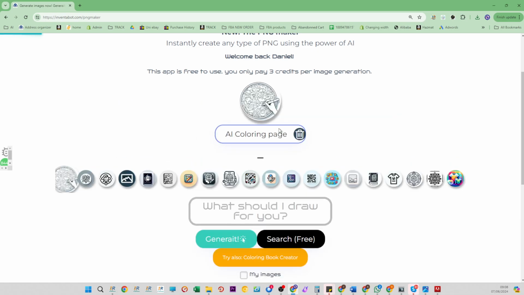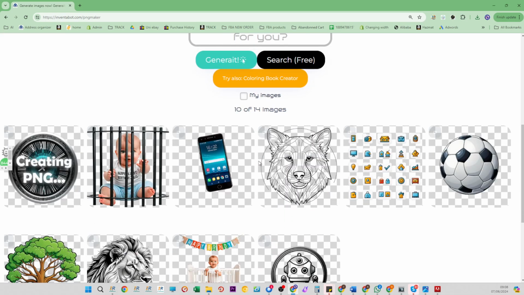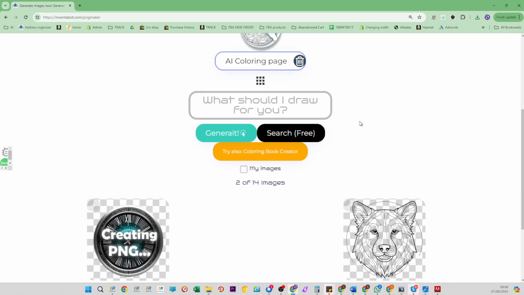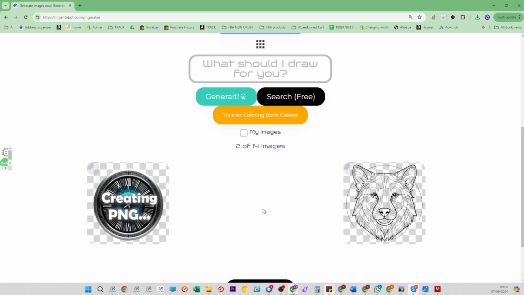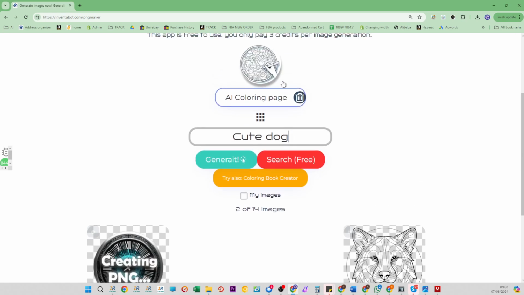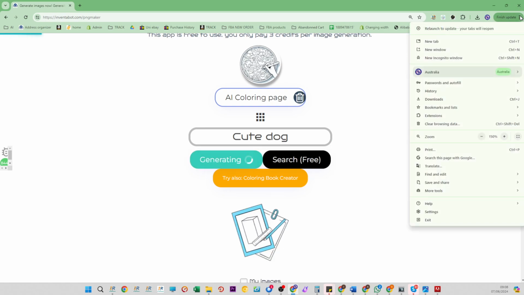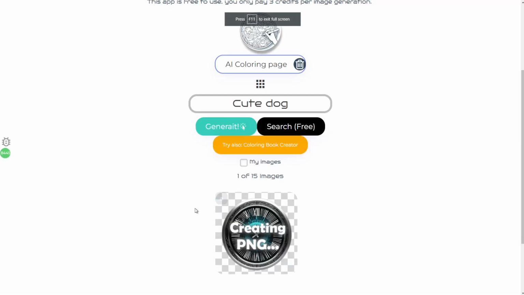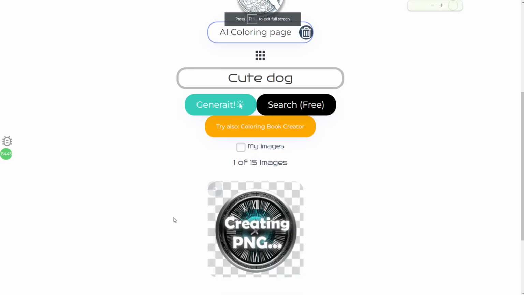Okay, let's try doing a coloring page. Now I've actually done one already, so you can see one that I've done. This lion was created using this coloring book page generator, as you can see. And let's create another one. A cute dog coloring. You know what, just cute dog, because I've already chosen the app, so I don't have to write exactly what I want. So now we're creating the PNG. Let's wait for that to happen.